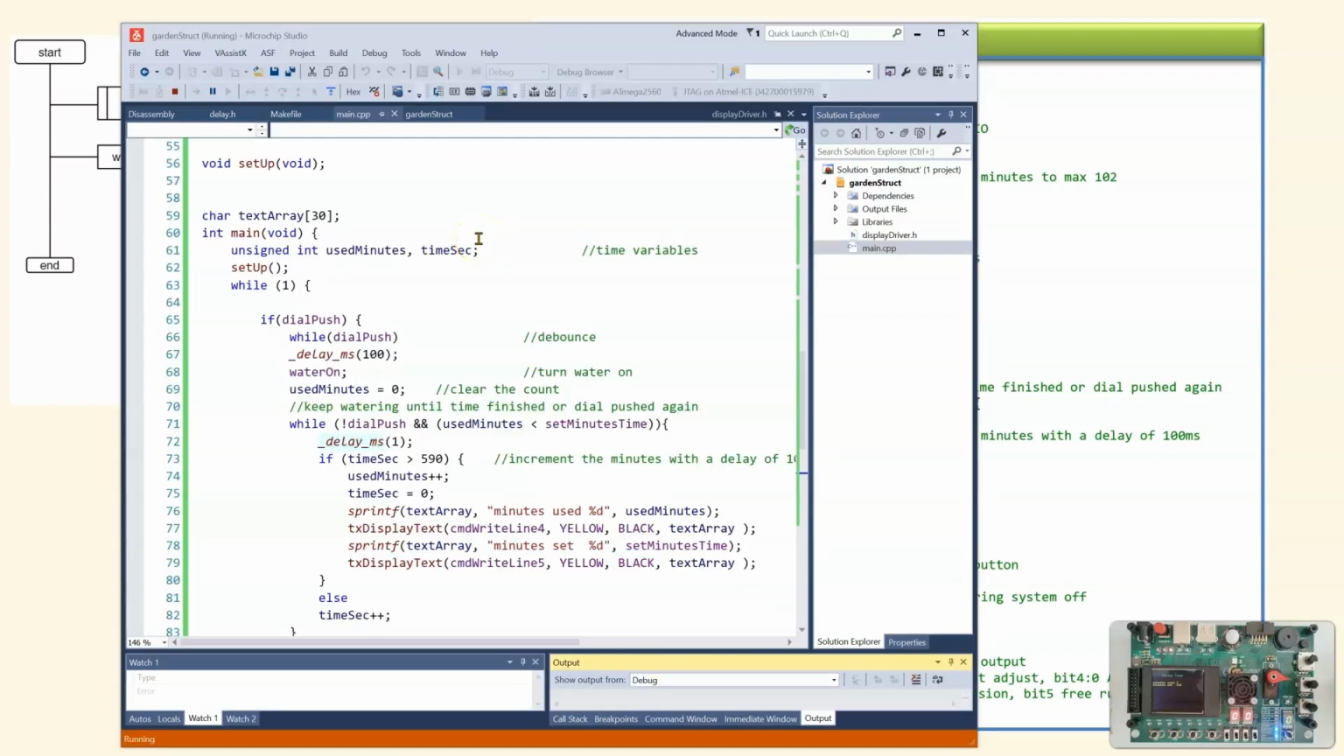I have downloaded the code into the Mega Pro board. I am using the display so we can show the set minutes and use minutes. Also, I have shifted the delay milliseconds from 100 to 1 so that we can speed up the process. So we can see the code in action.